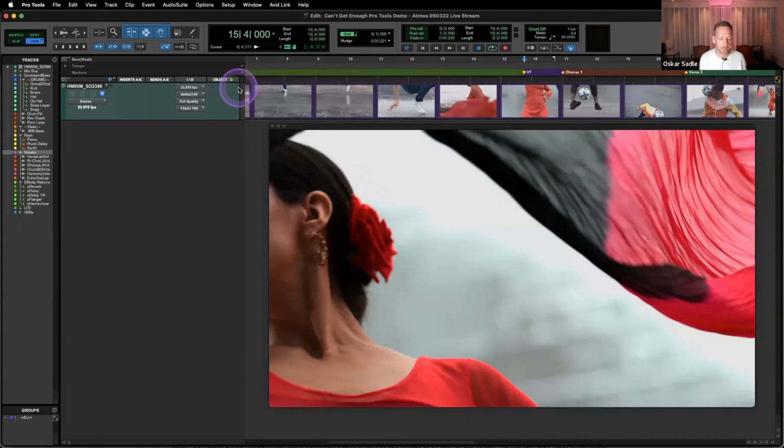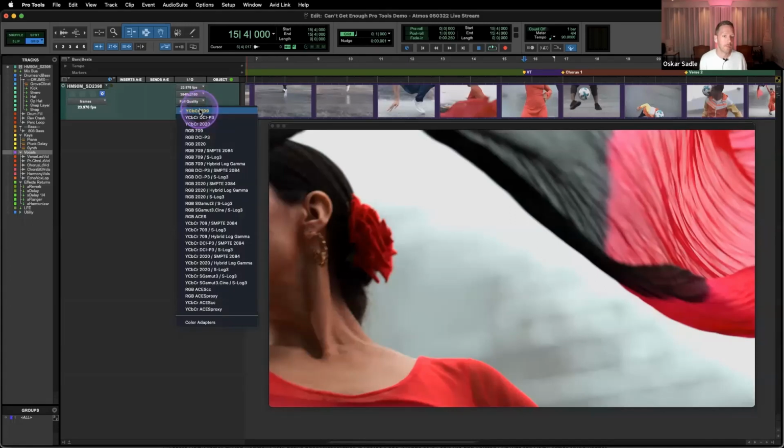So when you import a file here, Pro Tools analyzes the metadata and automatically selects the best matching color space for that video track. And once you press it, it's going to be that one that shows up. So if there is no metadata, or if Pro Tools can't determine it, it's going to default to 709. If you need to change it, you can command click and you'll get access to the full list here.